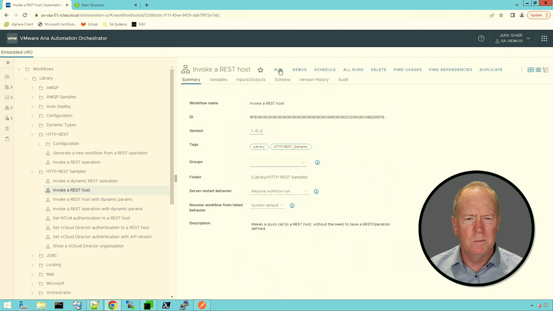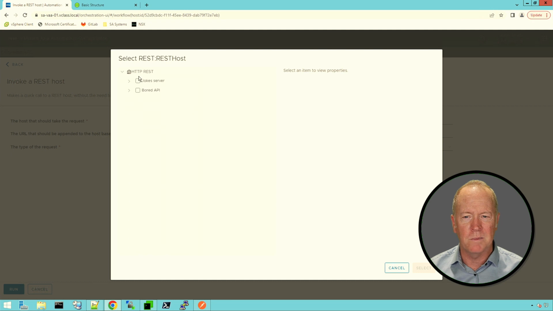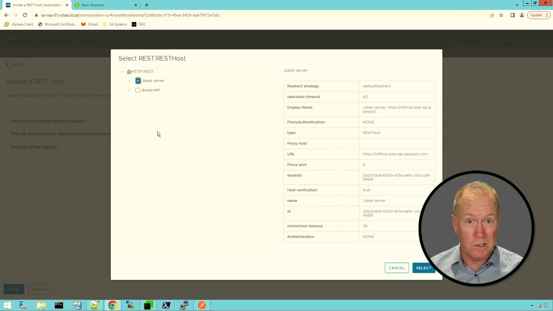When you run this workflow, it asks a few simple questions. It wants to know the host, that is, the REST server host, not ESXi host. Which REST server do you want to perform the operation on? And as you can see, when I click here, it brings up our tree browser that allows me to pick the host. For example, I'm going to pick the joke server. Now, notice the technique that we're using here is not avoiding the need to run the workflow called add a REST host, but it's going to skip the other two steps. We're not going to have to call add a REST operation, and we're not going to have to call invoke a REST operation.